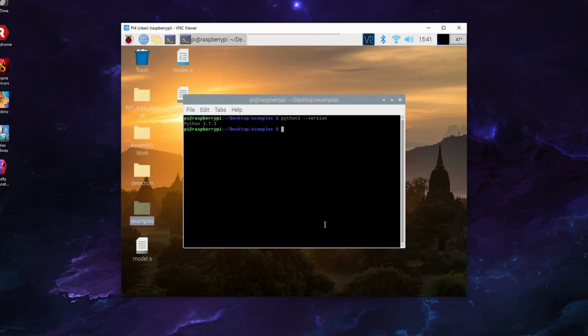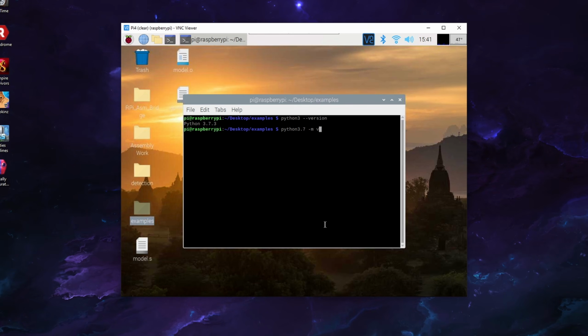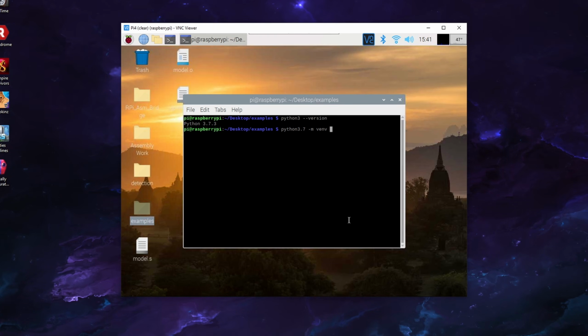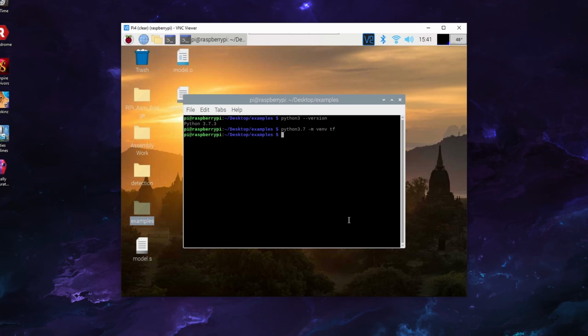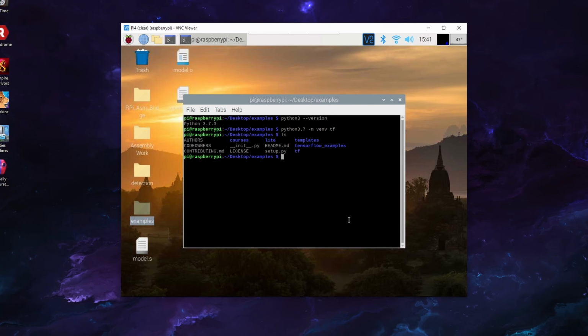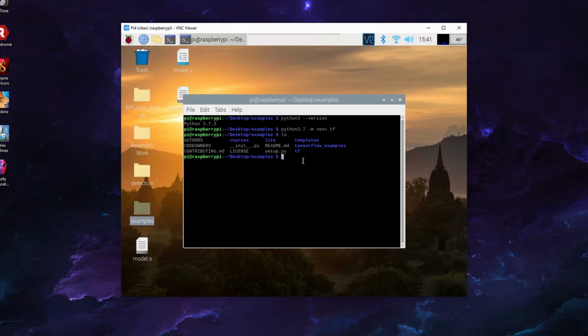So to do that, we are simply going to say python3.7 -m venv, and then the name of the virtual environment you want to use. So I'm just going to say tf for TensorFlow. Sure, why not? You can name it whatever you like. A lot of people will just call it env. Alright, so now it's made. And if we do a list here, we're going to be able to see that there's actually a folder named tf now.